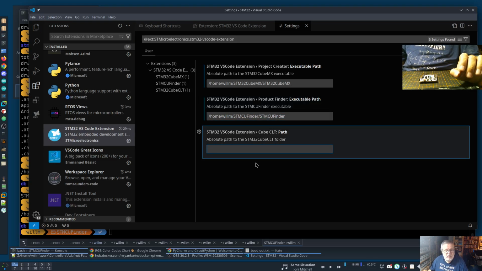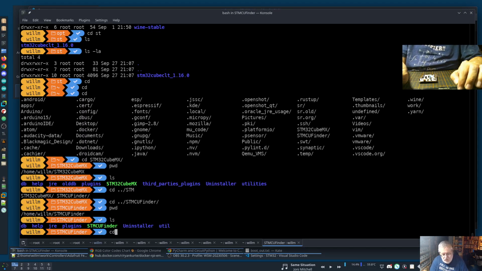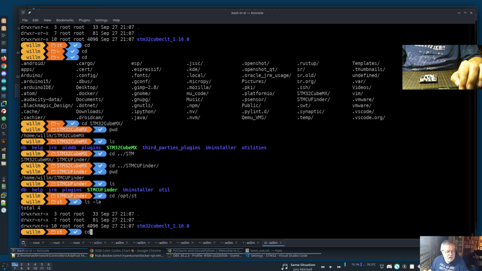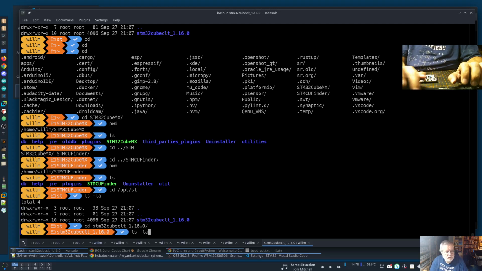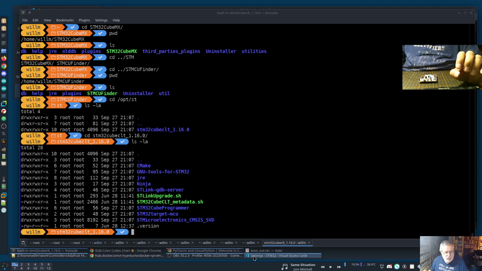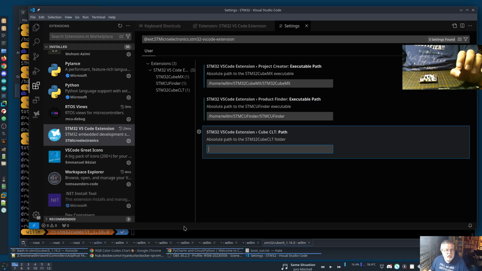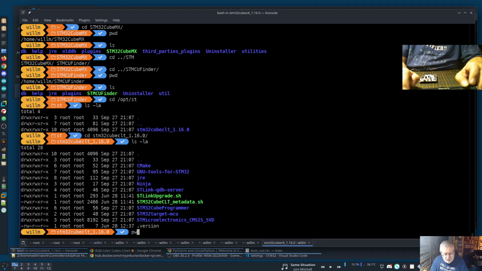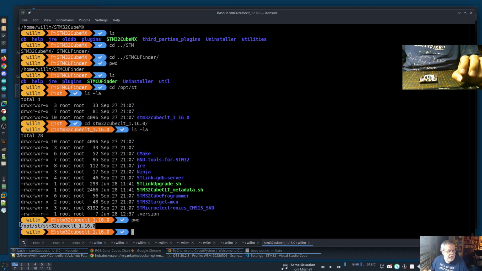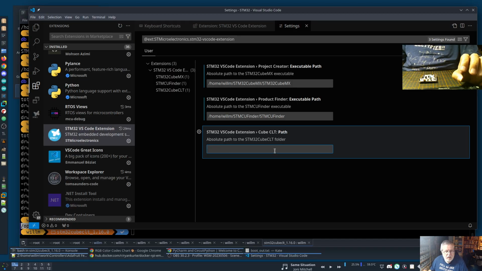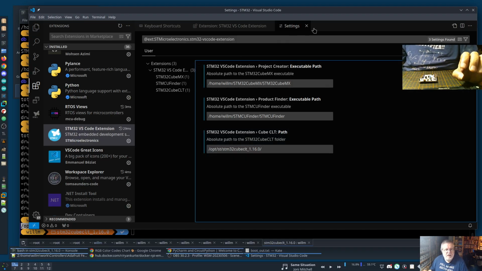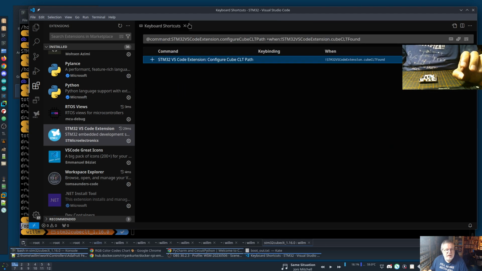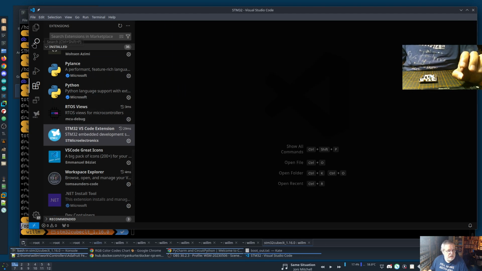Then we need the CLT one. That's the one in opt. So cd opt st, cd. Okay, so what do they want? They want just the path to the folder. So pwd. Okay. Settings should be done. Okay.